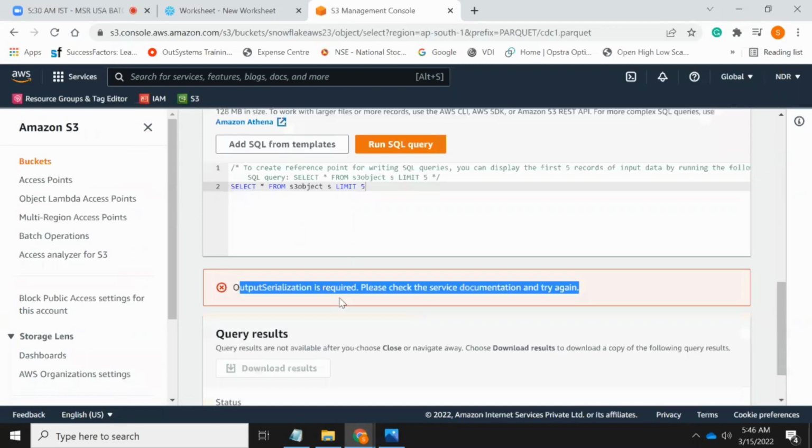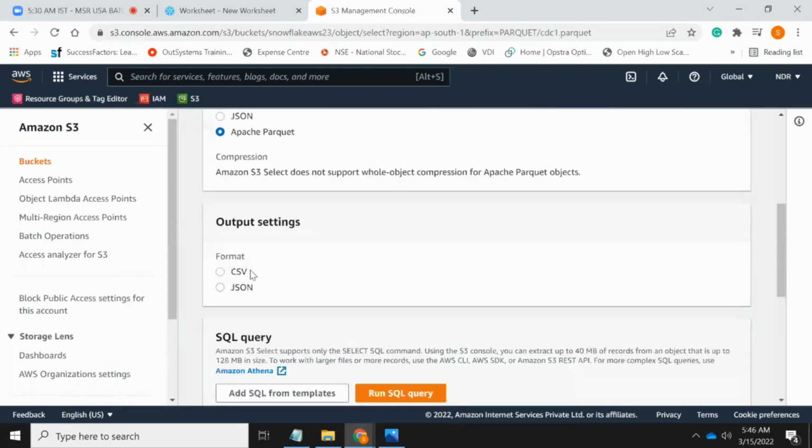So what is output serialization? If you observe Parquet files, what we discussed, we cannot read them directly. It is not human readable. Observe this, what is the option we have? In output settings we have CSV and JSON. You can convert to any one format and then you will be able to read. So let's come to this.